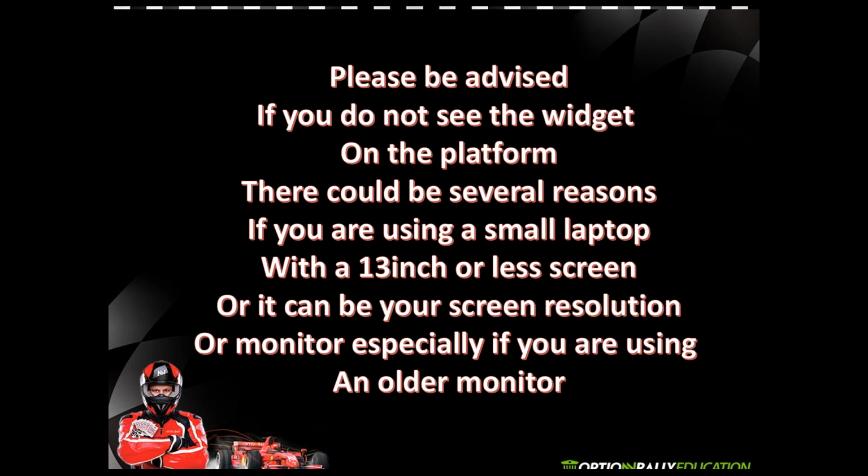Now, please, I will explain this to you again. If you do not see the widget on your platform, there are several reasons, and there's basically nothing I can do to assist you. If you're using a small laptop with a 13-inch screen or less, you probably will not see it. It's there, but it's pushed off your screen because it's on the right-hand side of our trading platform. If you're using an old monitor, especially a smaller, older one, you may not be able to see it, or you might want to check your screen resolution. So please be aware of this.